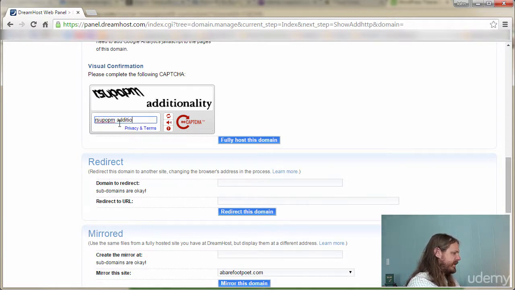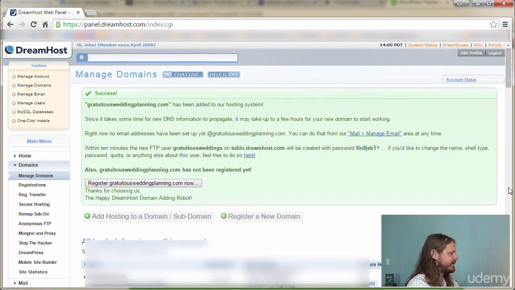I don't know about you, but I always find these difficult. So once we've done that, we just click fully host this domain. And it should kick back and tell us the name servers and that we need to enter them over at the registrar. There we go. Okay, so it's given us our username. It tells you your password. You'll notice we put in that username that we wanted to have of Gratuitous Weddings. We didn't create a password, it gave one to us, and it's right here. It's kind of a weird, complicated password, so you can change that later if you want to.